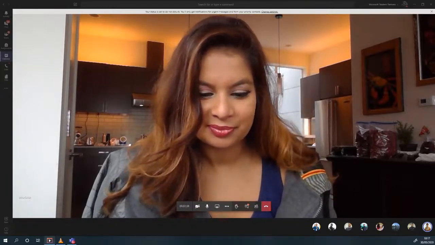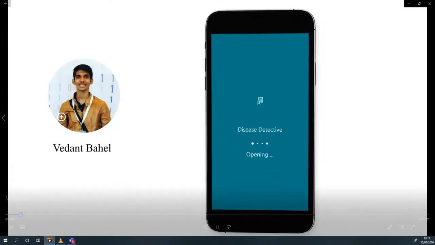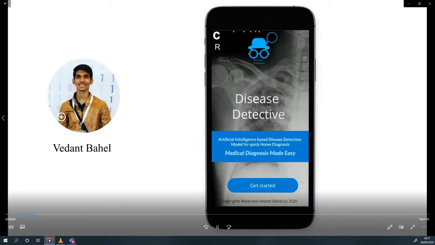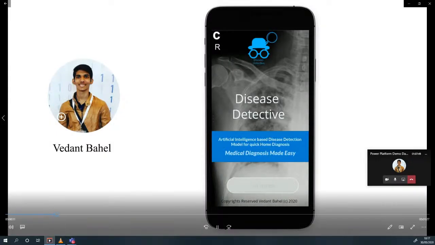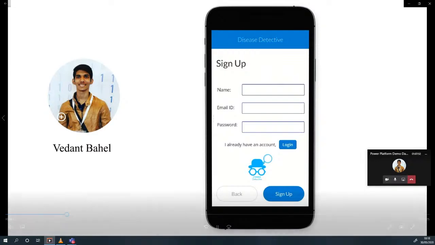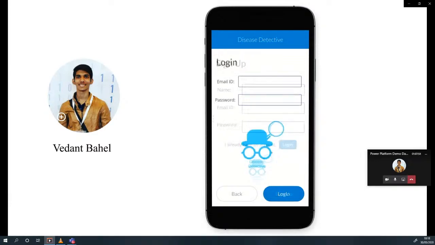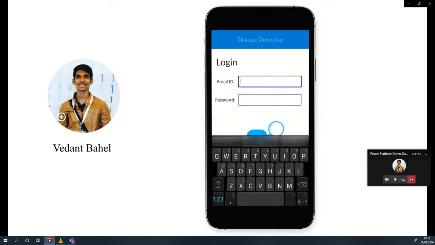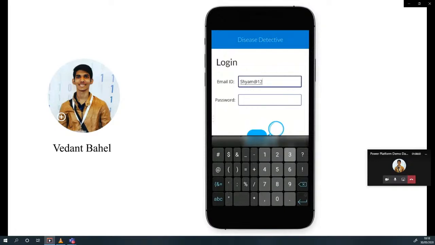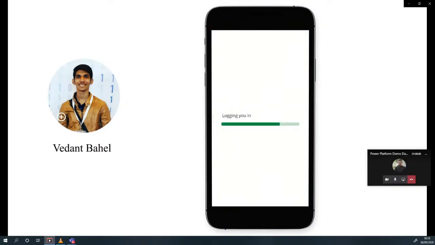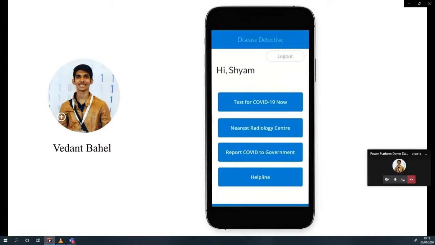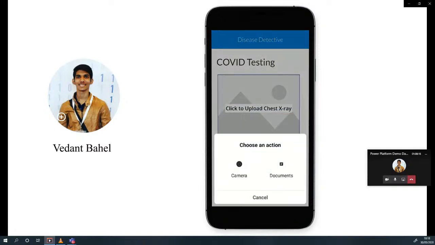So this is the Disease Detective app, an AI-based disease detection model for quick home diagnosis. Getting started, you need to sign up, but I haven't connected it to a database, so this sign up page is a preview for now. Once you do that, let's log you in. And you have 4 features: test for COVID-19, nearest radiology center, report to COVID-19, and helpline.